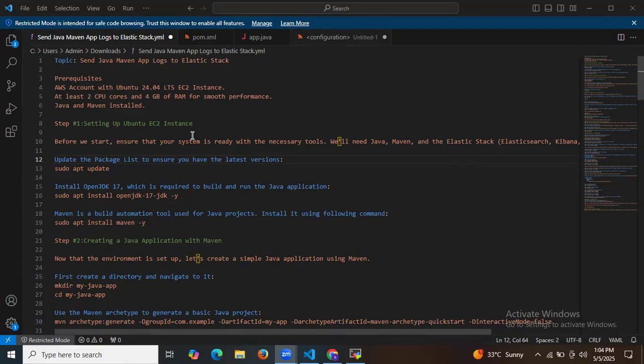Hello guys. In this session we are going to learn how to send Java Maven app logs to Elastic Stack. So let's start. First of all, here I mentioned some prerequisites.